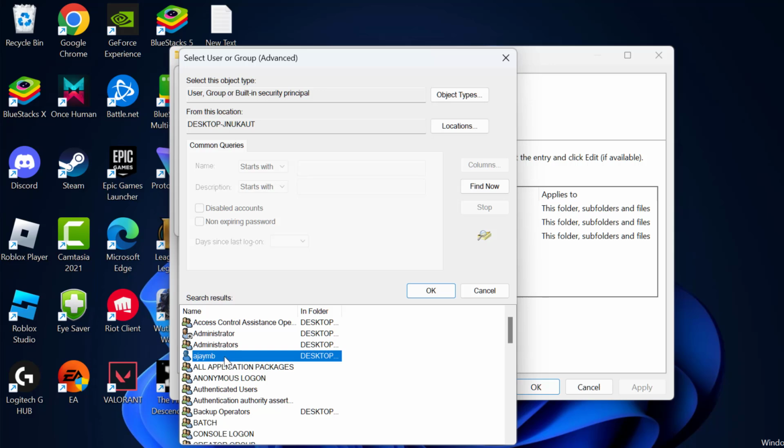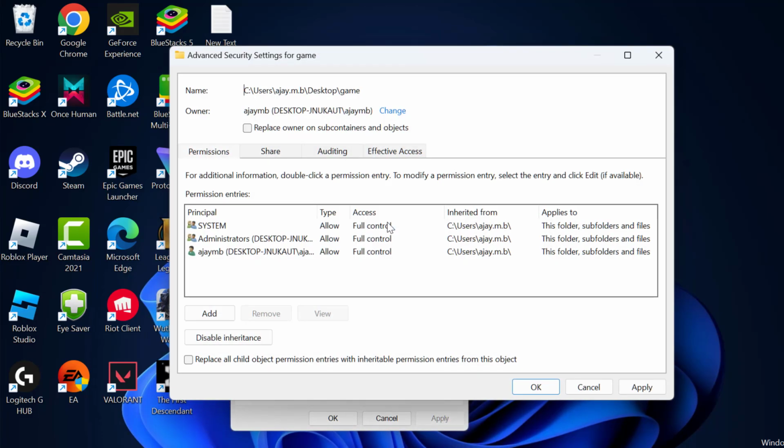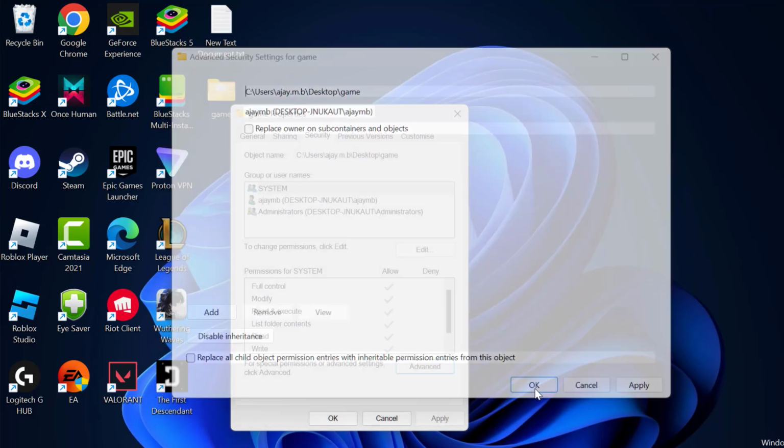After selecting your username, you just need to select OK. Select OK again and check mark this replace owner on subcontainers and objects and then select apply. Select OK. Now select OK.